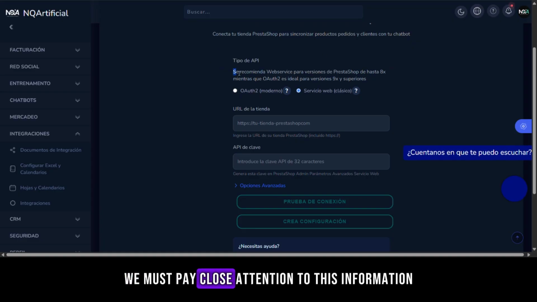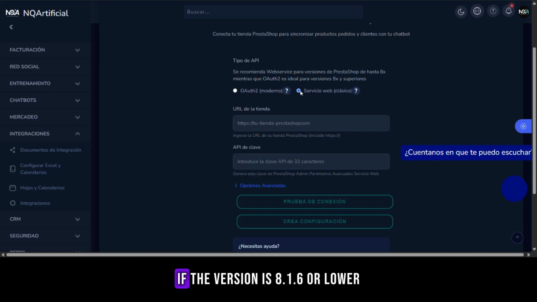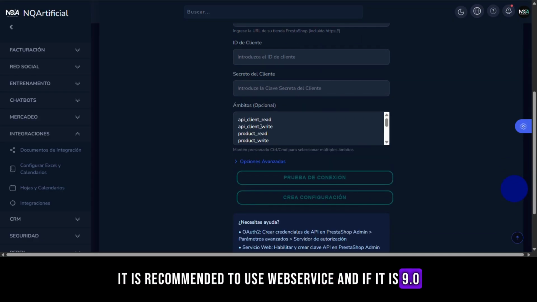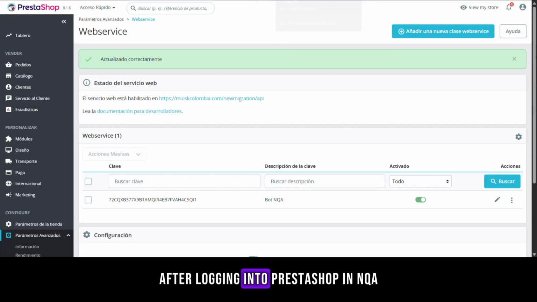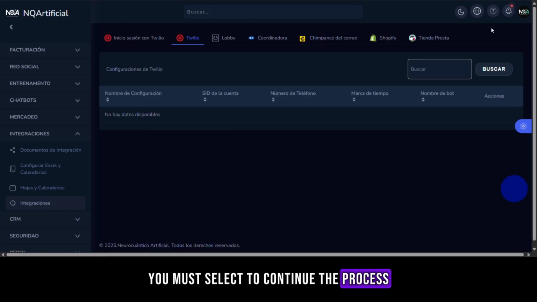We must pay close attention to this information because when logging into the NQA platform, if the version is 8.1.6 or lower, it is recommended to use web service, and if it is 9.0, it is recommended to use OAuth 2. After logging into Prestashop in NQA, you must select to continue the process.